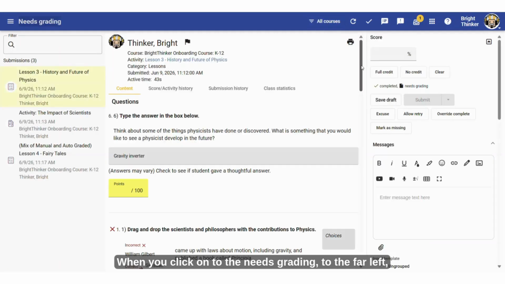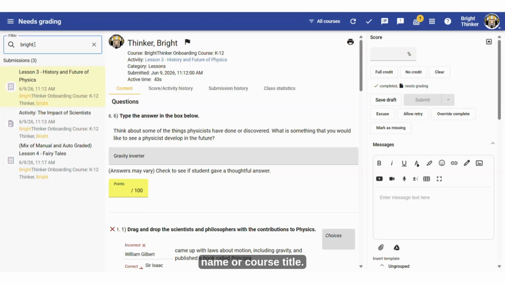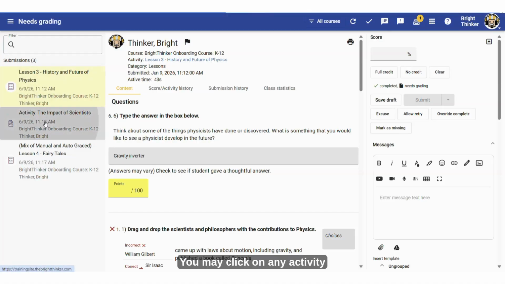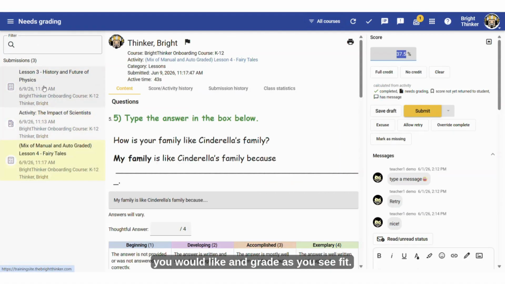When you click onto the needs grading, to the far left, it'll list out all of the current student submissions you have. The oldest will be listed at the top, and any of the same activities will be clumped together. You'll have a filter search bar at the very top, which will allow you to search for a specific student name or course title. You do not have to grade from top to bottom. You may click on any activity you would like and grade as you see fit.